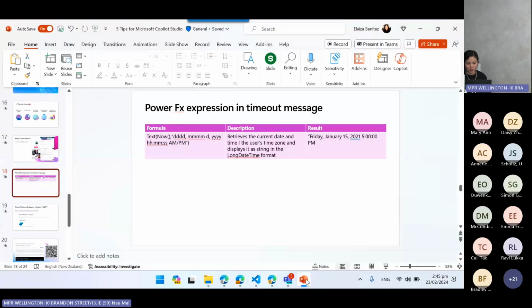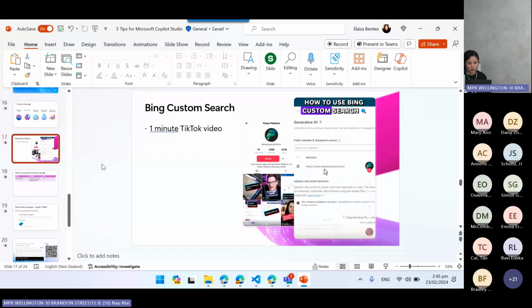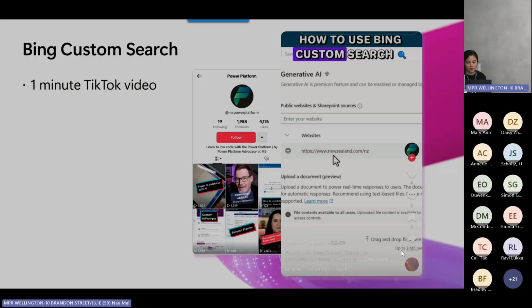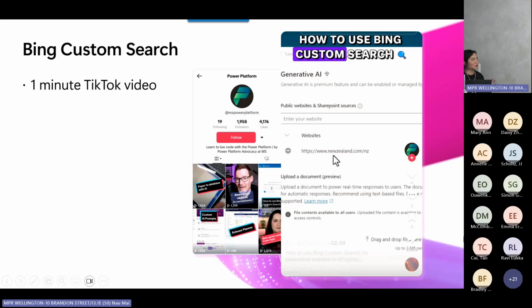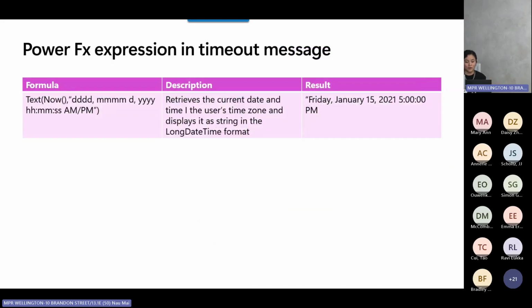So I'm going to go back to my slides and just play them. In terms of that enable Bing custom search, if you want to see a 1-minute version, we've got a TikTok video on it. This was a paraphrase expression that I used in the timeout message.